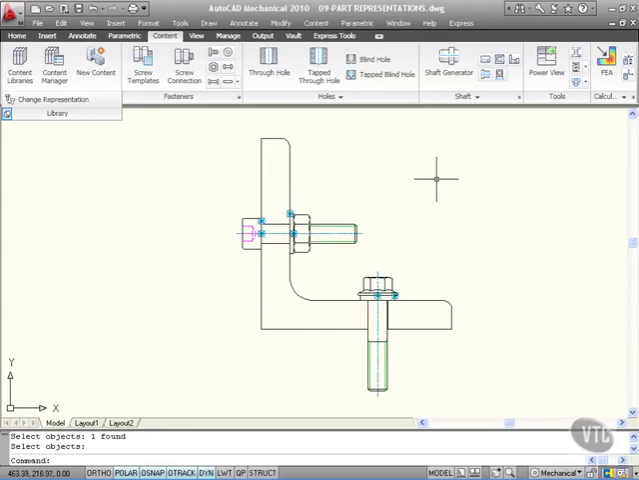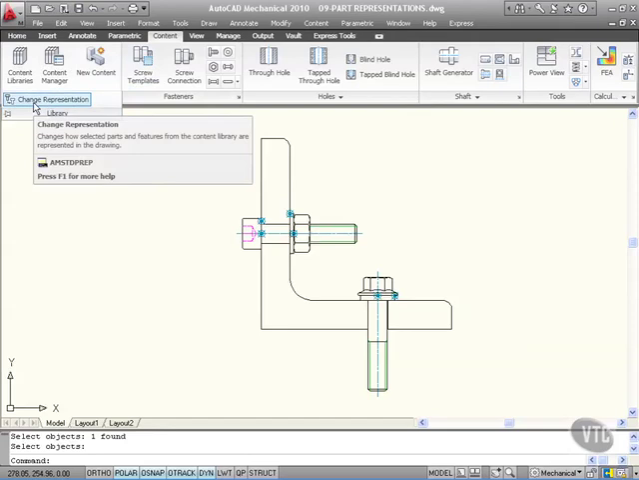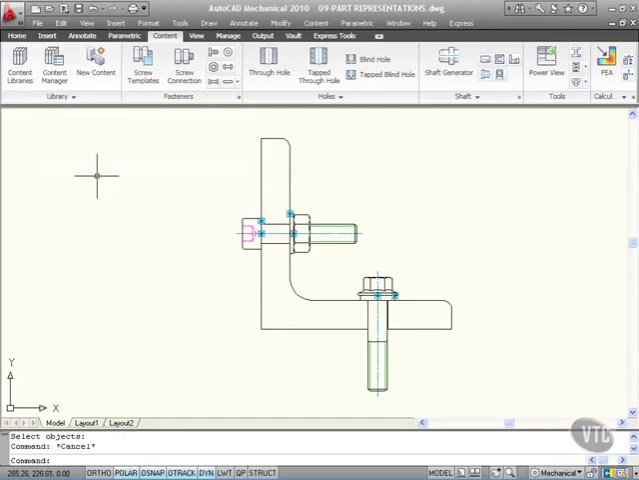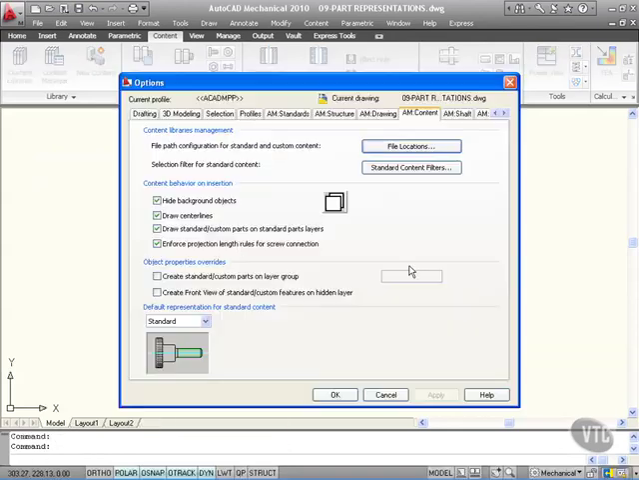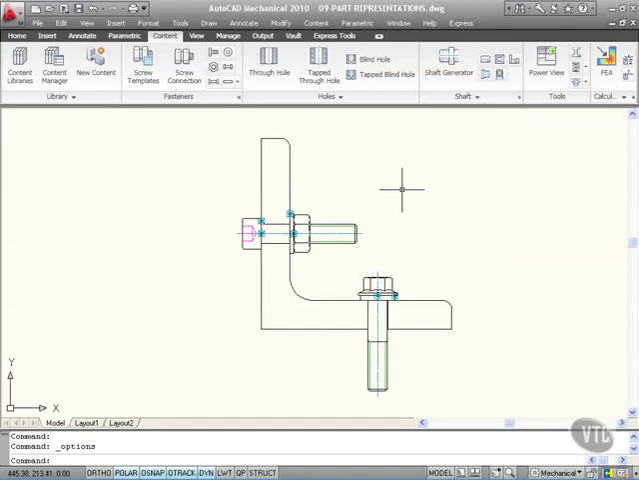So that's part representations. They are here on the Library panel on the Content tab on the ribbon. So it's Library, click on the flyout, there's Change Representation there. And also, if you need to change it by default, right click, Options, go to your AM Content tab, and it's down at the bottom here, Default Representation for Standard Content. So, use your part representations for detail work or less detailed work when you're basically showing a conceptual design or perhaps generating a manufacturing drawing.